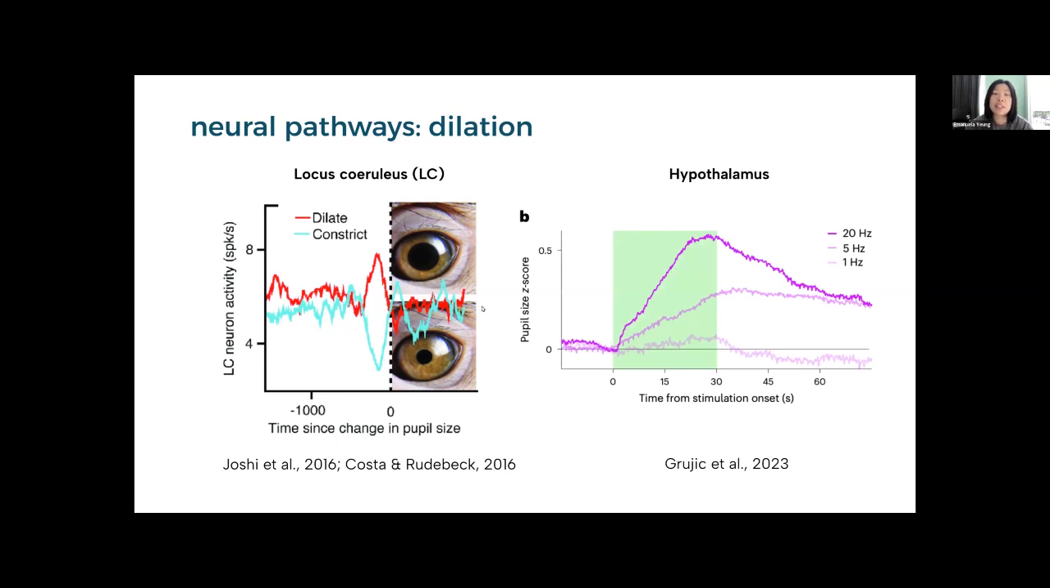Another region involved in the dilation pathway is the hypothalamus. And one very recent study from June of this year by Gruzic et al. with mice found a causal link between activity in orexin neurons in lateral hypothalamus and pupil dilation. So here are the findings from just one of the experiments in that paper, which shows an example pupil response of one mouse to stimulation of orexin neurons in the lateral hypothalamus across different frequencies of stimulation.